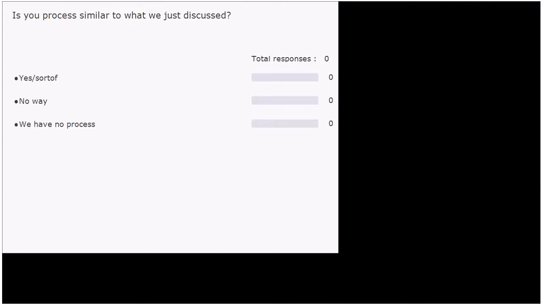So the quick poll over here, is this process similar to what we just discussed? Is your process similar to this? And let's just take a couple seconds. I do want to let you know that Skype for Business does not allow us to track who clicked what. So all your answers are completely anonymous. So feel free to write whatever you would want.